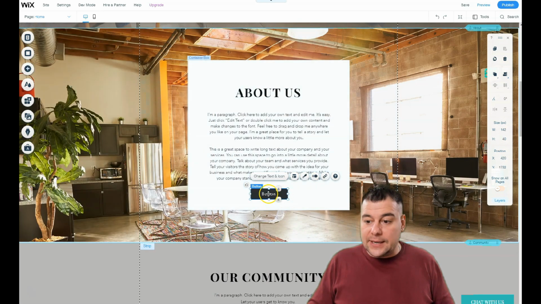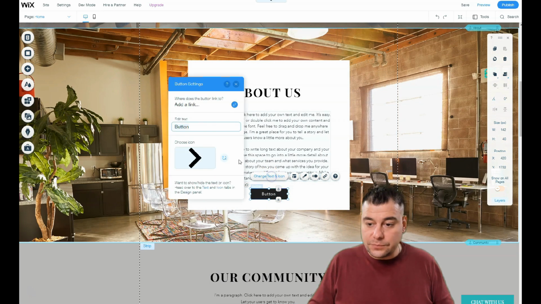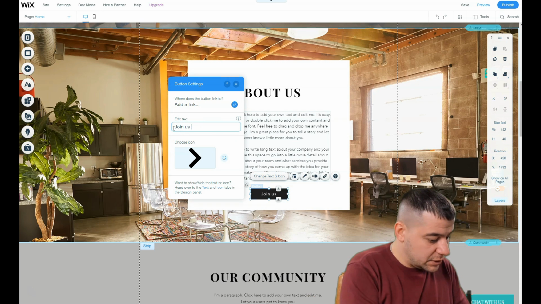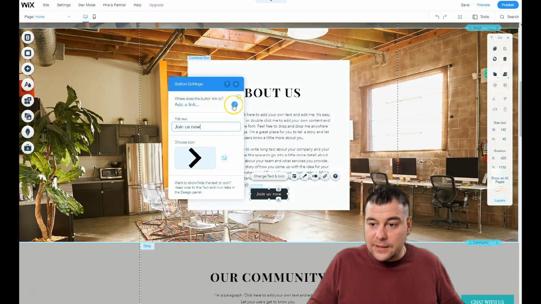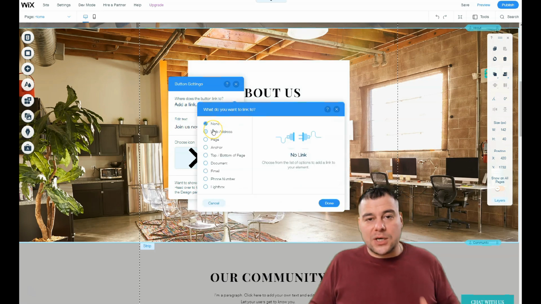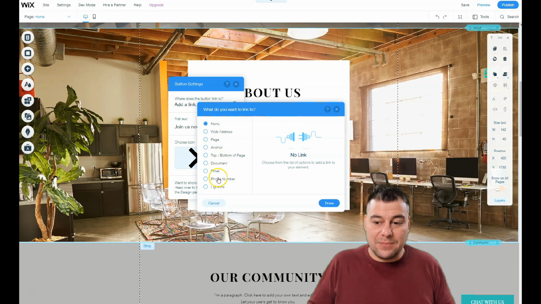When you add a button, here you go, there's a button. You can change the text and icon. Text like join us now, and there's a link here and a link here. This is a small chain button. What's going to happen? This is the most important information of this whole video. What's going to happen when somebody presses the button? It's going to be nothing. The options are web address, page, anchor, top or bottom of the page, document, email, and phone number.